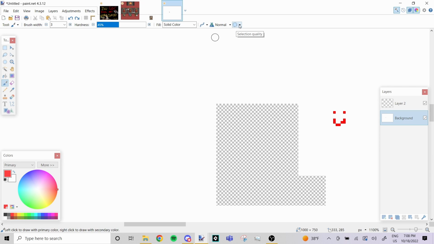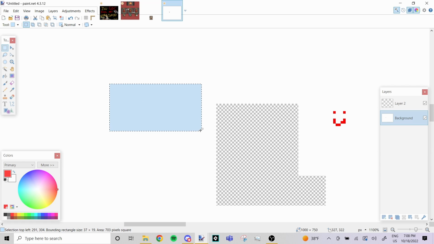And while we're up here, it says selection quality right here. You'll see this blue box with like circles in it. If you press this down arrow right here, you can go from anti-alias selection quality to pixelated selection quality, which makes it so that when you select something and move it, it's a lot sharper, to what pixel art is supposed to be like.